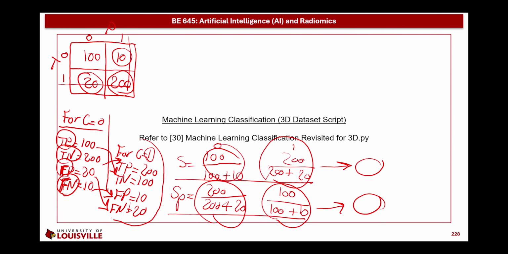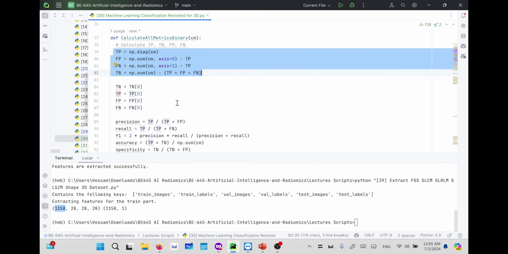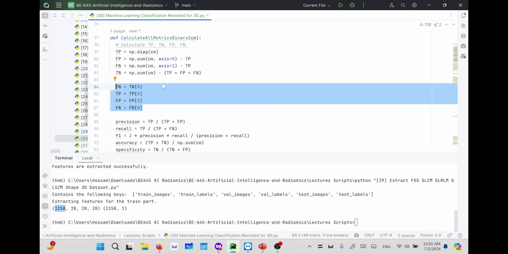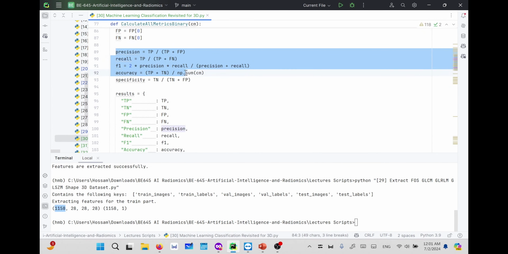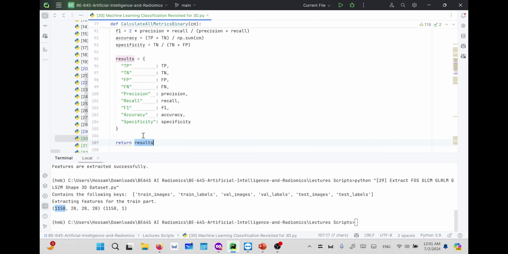So in this function, we have calculated the true positive, false negative, and the true negative vectors, and then we can select the first or the second from all vectors to be engaged in our calculations. So here we used the first element from each vector and then calculated the different matrix and then added them to a dictionary and returned the results.